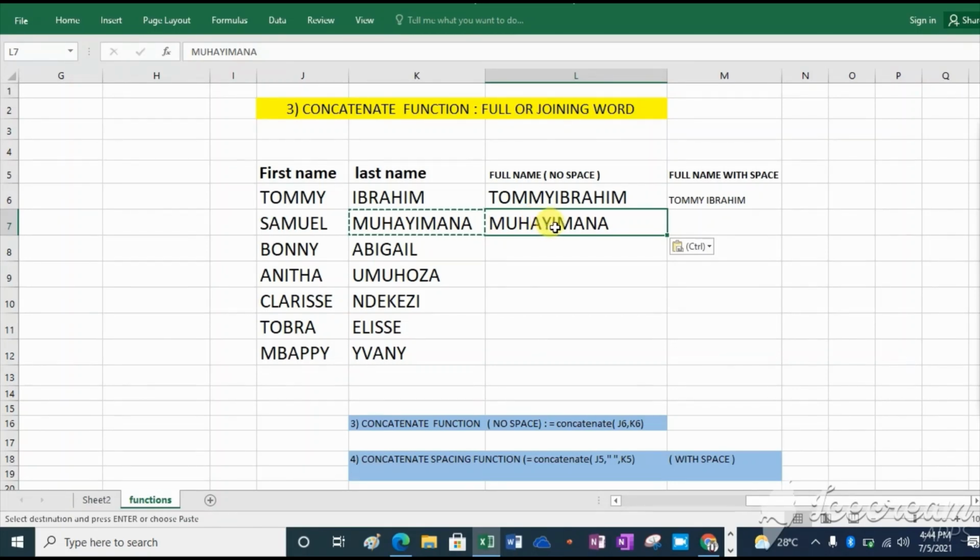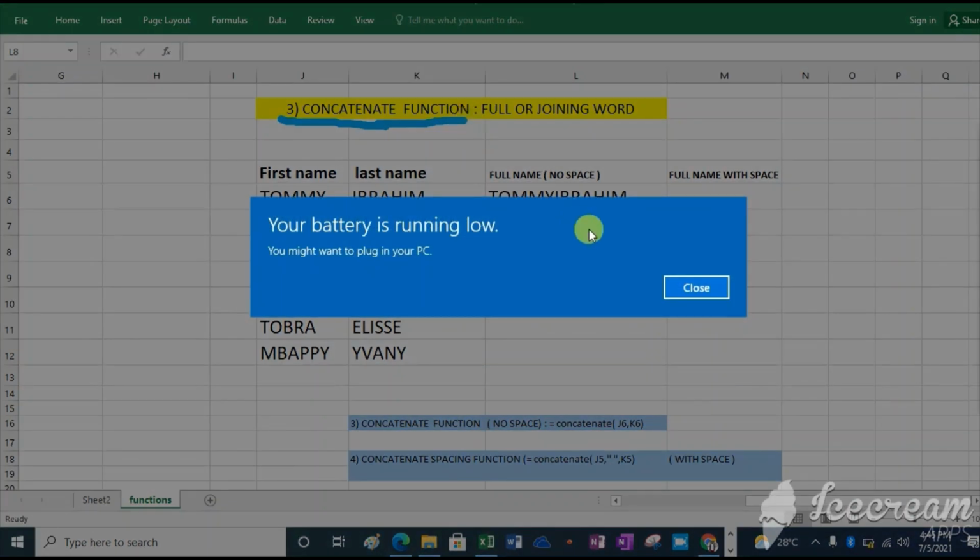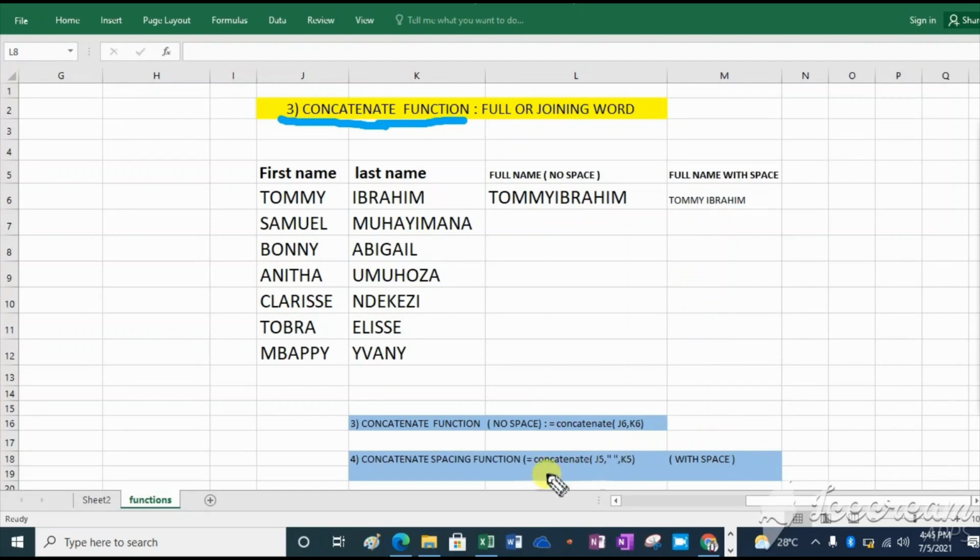So you need a formula to help you do this job. Which formula is this? This formula is known as the concatenate function. Okay, so let's start.